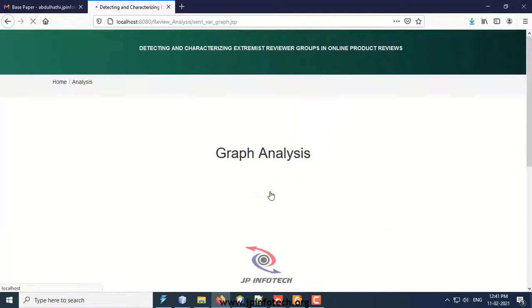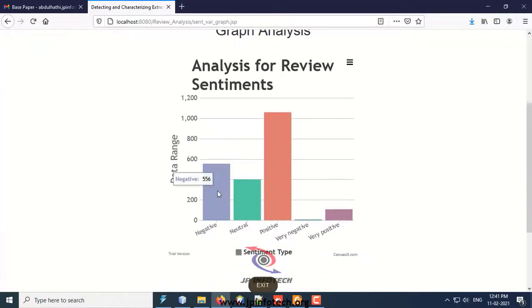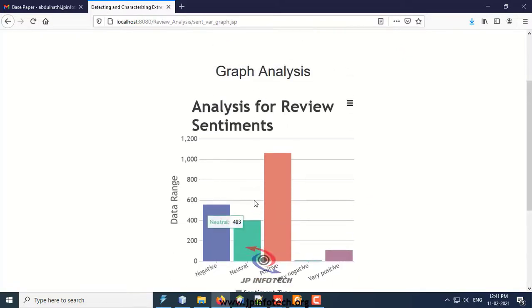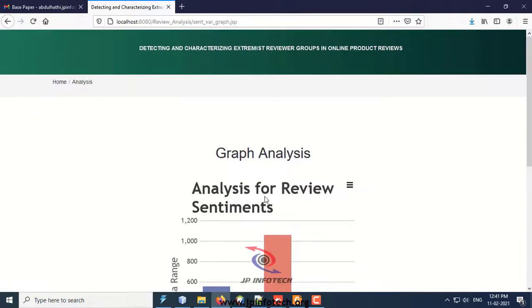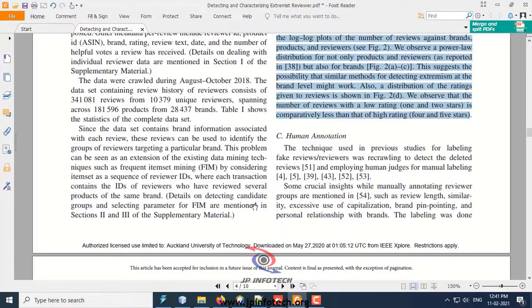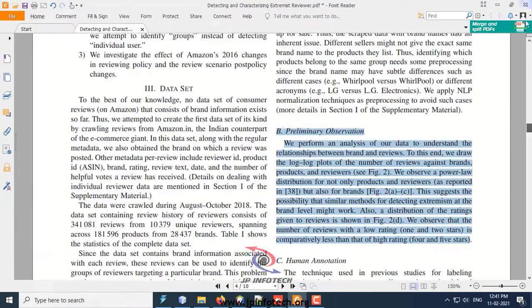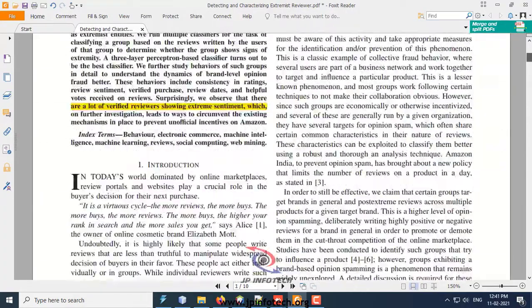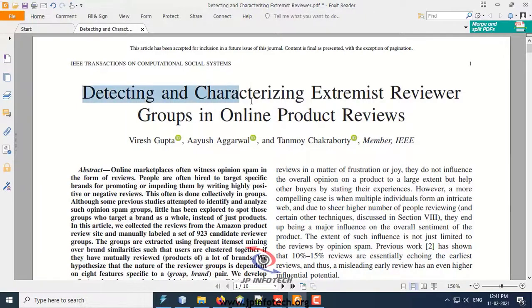The next graph, when you click next graph, shows the analysis of review sentiments: negative, neutral, positive, very negative, and very positive. From the data sets available, you can see this sentiment analysis has been classified into these 5 sentiment types, and you can also export and save this as PDF, JPEG or PNG. And this is all about the project Detecting and Characterizing Extremist Reviewer Groups in Online Product Reviews.